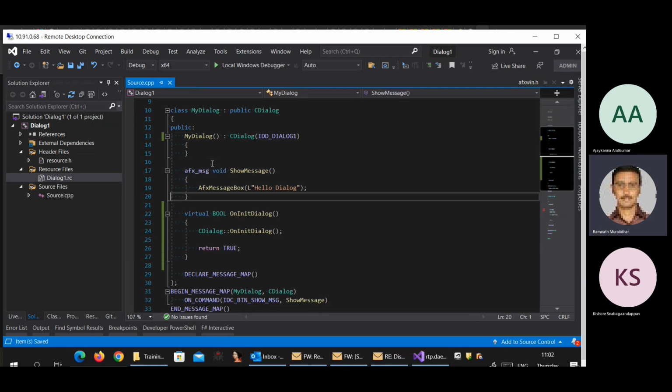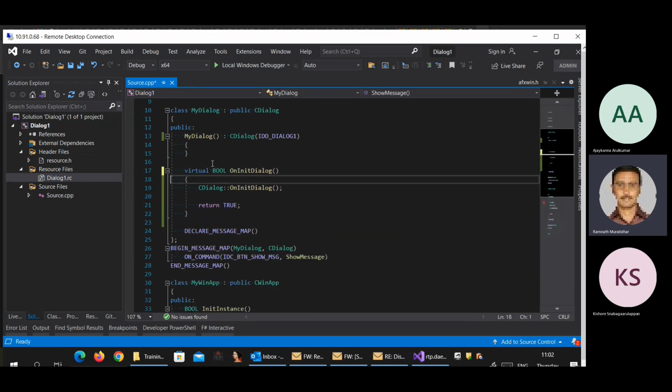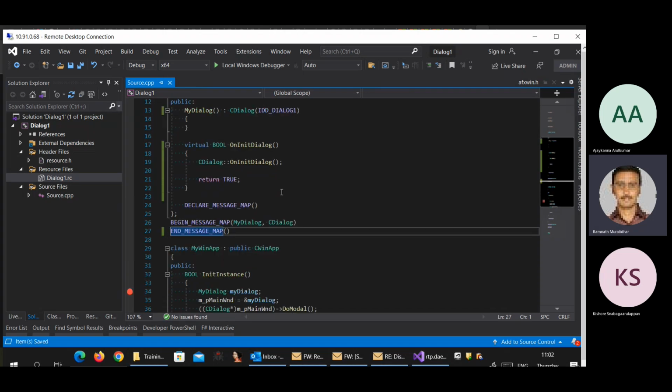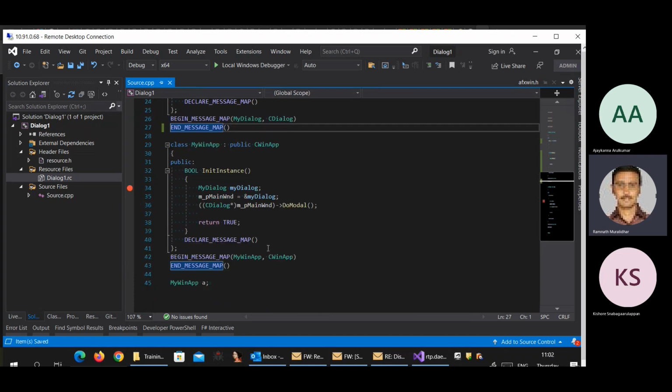So with this one, let me clear this one. This one is a button actually. I will just remove this one, it's not used. Now we'll just see the edit control. The rest of the things are the same.